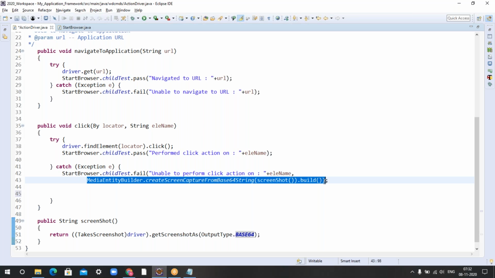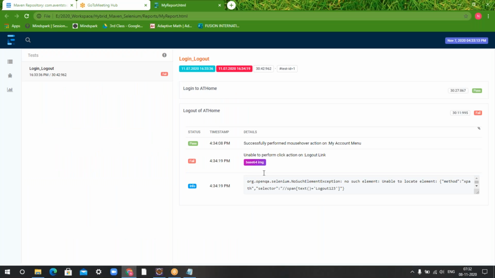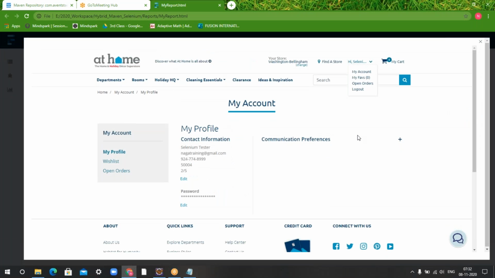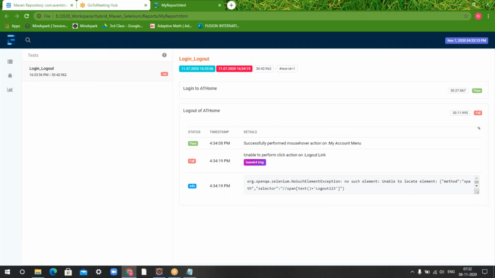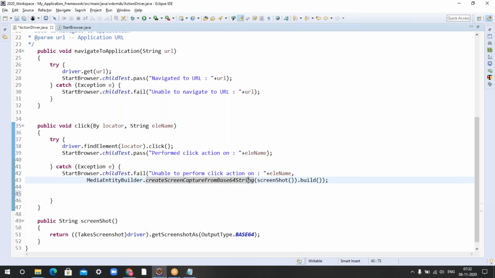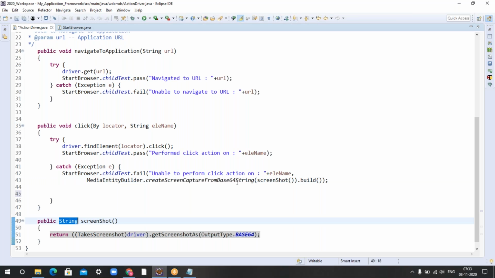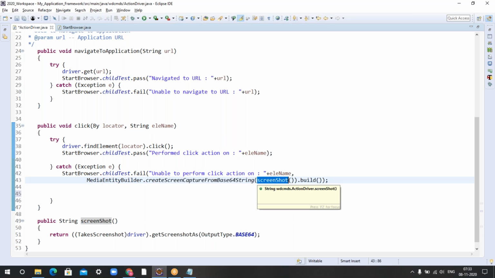If you add it to your HTML report, then in the report itself, you see, this is the failed one, right? If I click on this one, see, the image is attached. This is how it comes if you add it as base 64. Basically, it returns the screenshot as a string format, and that string I'm using here.